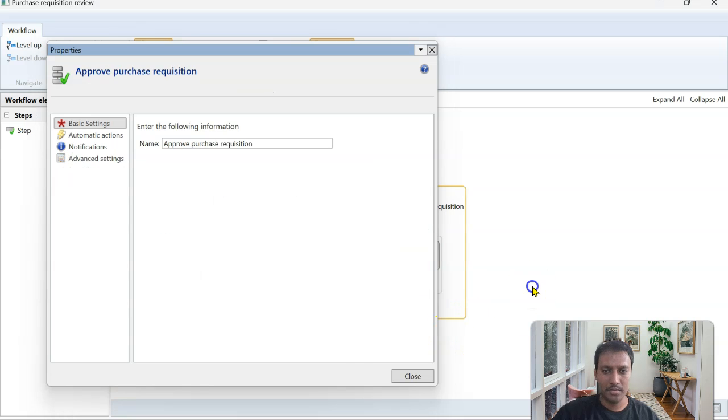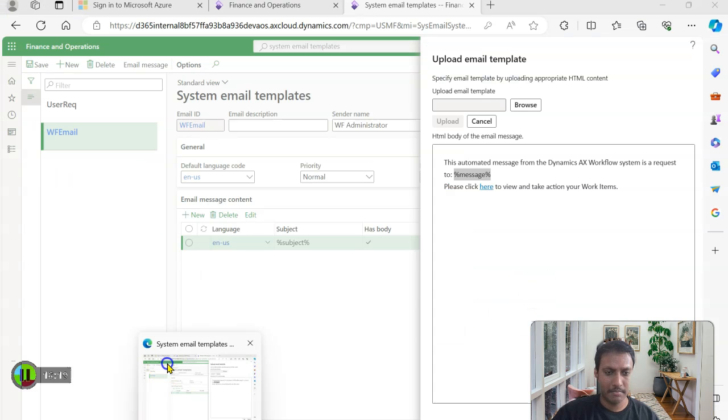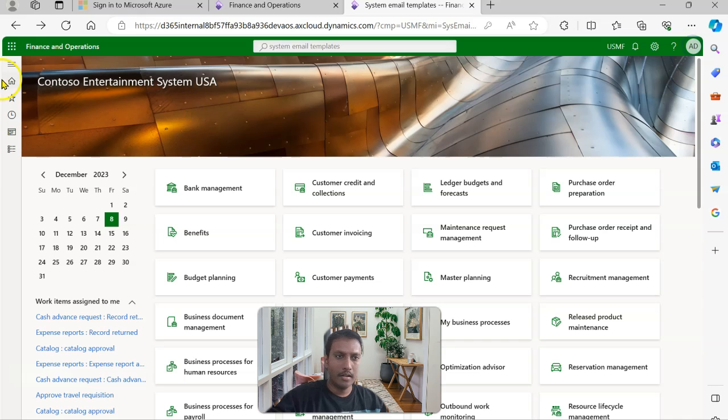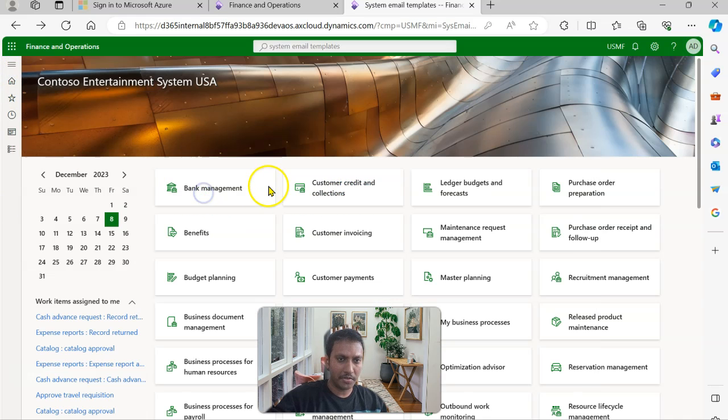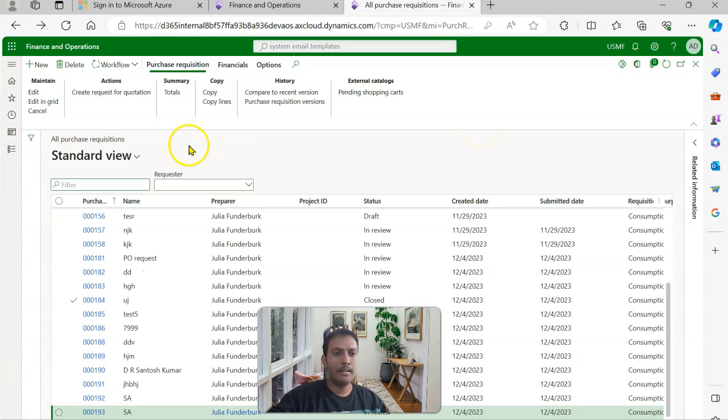Now what we do is, let us go and submit a purchase requisition. I'm going to procurement and sourcing and purchase requisitions. Let me create a new requisition now.